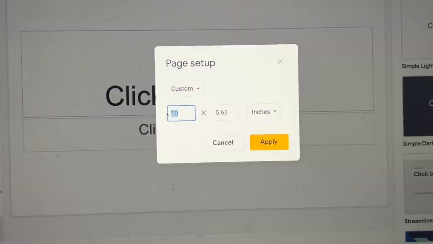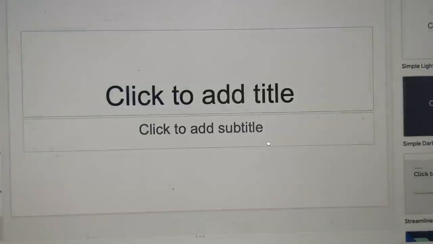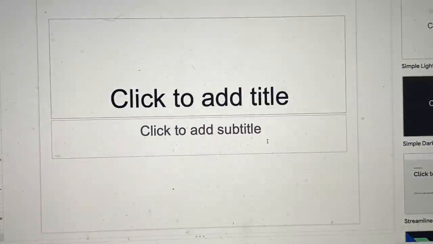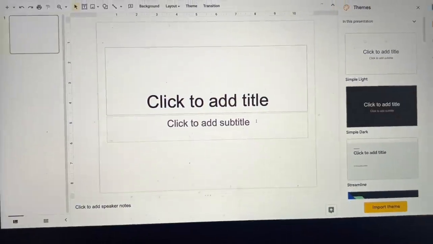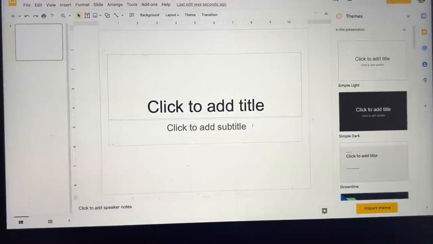And what is the US paper size? It is 11 by 8.5 inches. Get a piece of paper, you measure it, you know it. And we all know it, 11 by 8.5. And we apply it. This way, our paper changed. Okay, I zoom in a little bit. Now you can see it looks very much like paper size.